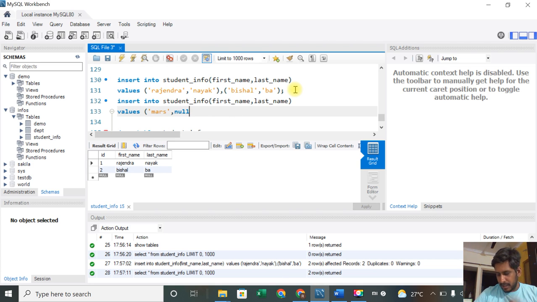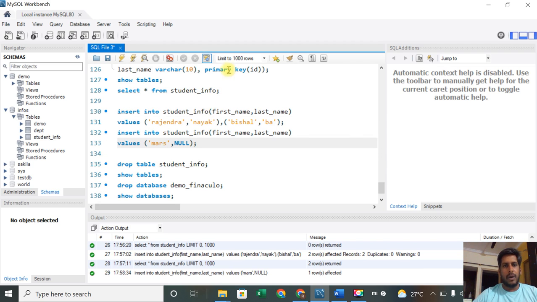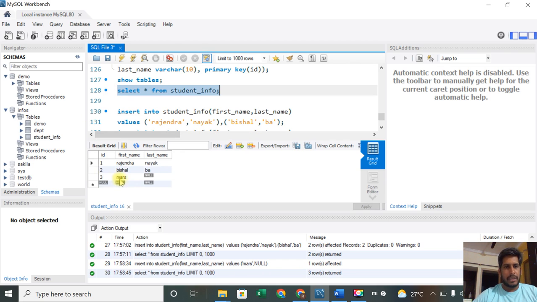I can use null like this. Anyway, I just make it null, meaning I'm not entering his name. So I have entered it as null. I just press Control Enter. Successfully executed. Now I just want to select all to check, Control Enter. Yes, it is null now, right?